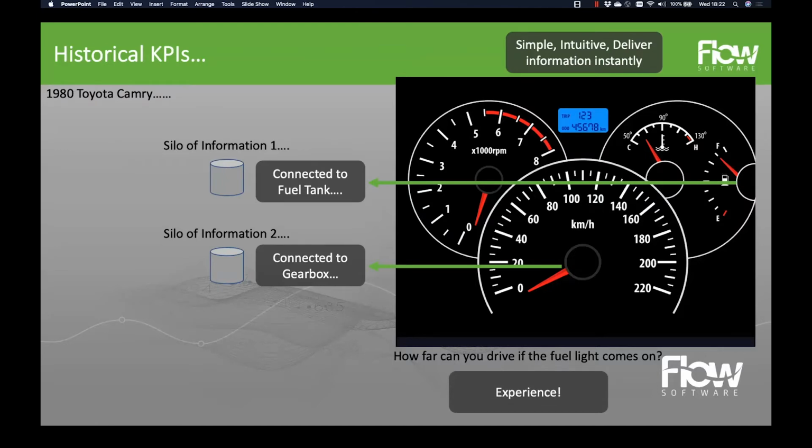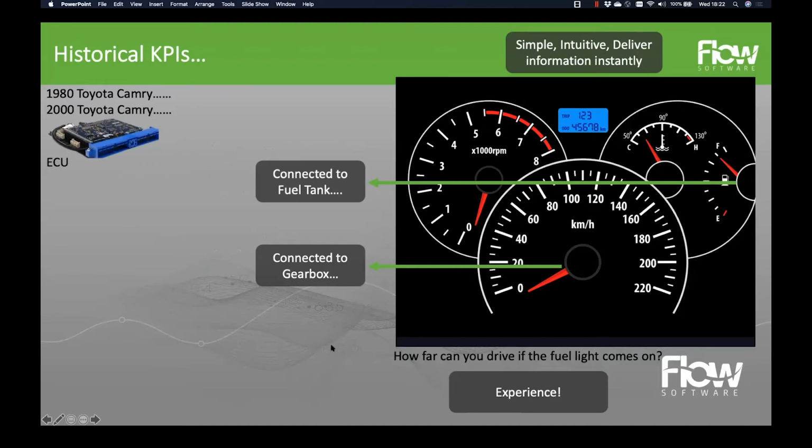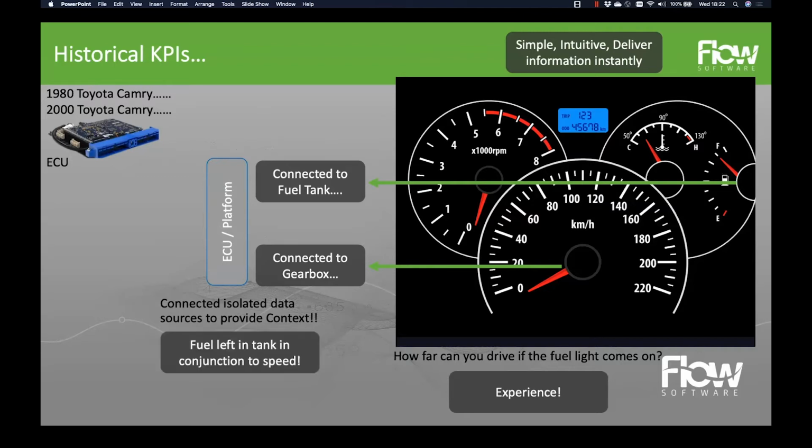Now, luckily I've upgraded, so we're going to skip a few years into the future to the year 2000. And my new Toyota Camry now has what we call an ECU. The great thing about an ECU is that now all of those data points are connected to that ECU. So it becomes, in essence, my platform. Now the data is not in isolation anymore. Now I can actually apply context to the data. Although it's two different sources of data, I can now look at them together. And I can now create a KPI that tells me how much fuel is left in the tank in conjunction with the actual speed that I'm traveling at. Perfect. But there's still a catch.